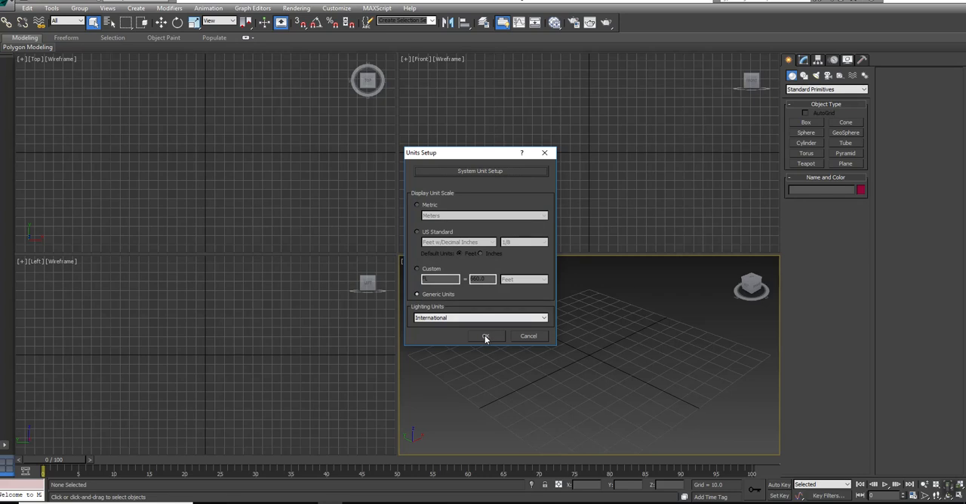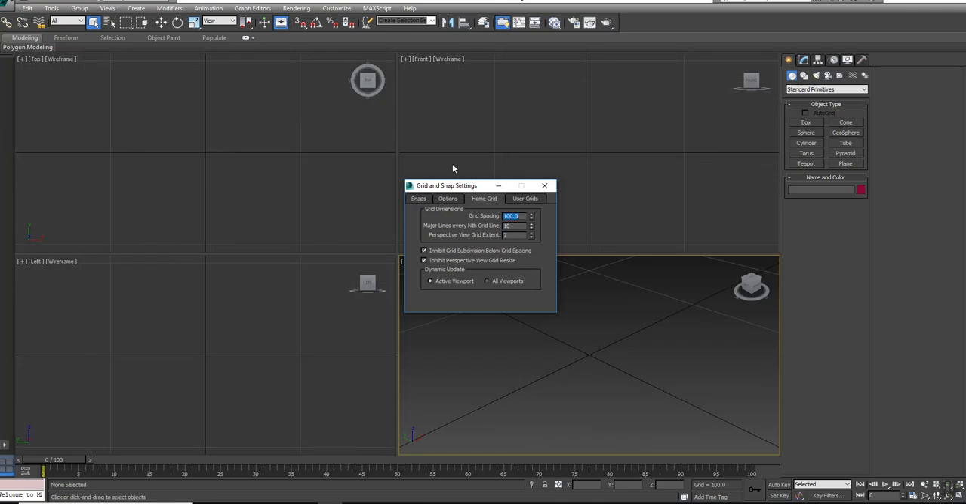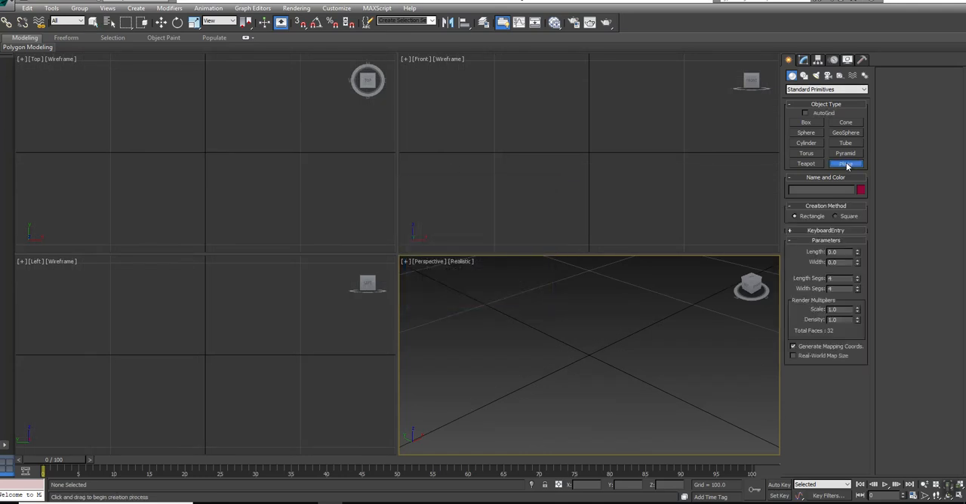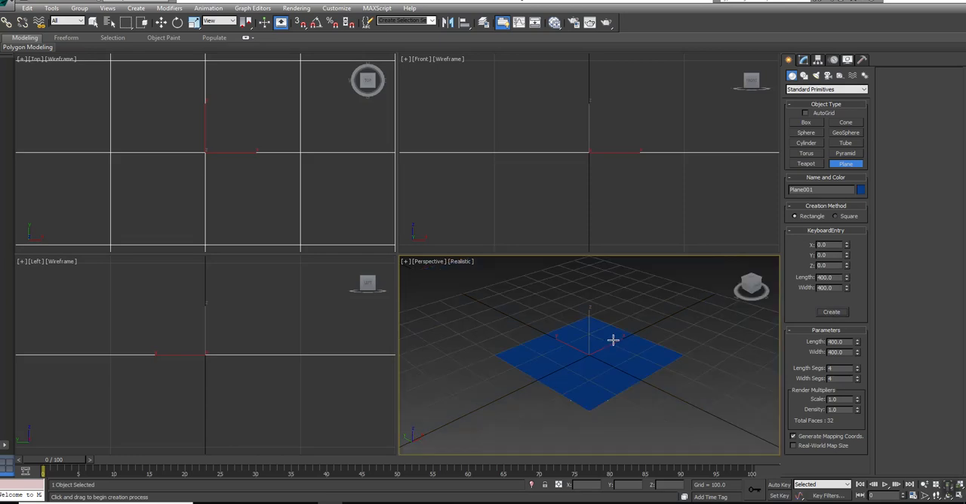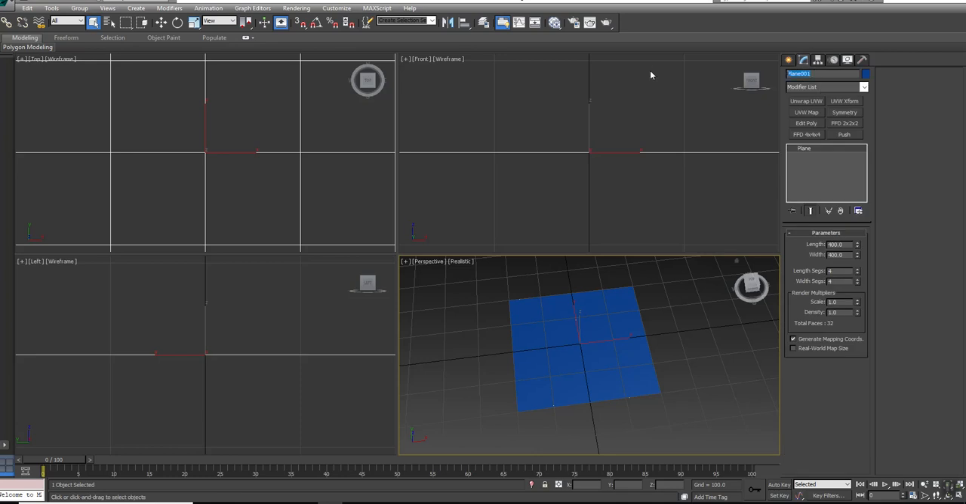I'm in generic units. I'm now going to right click on my 3D settings, go to Home Grid and set grid spacing to 100 and hit enter. And now over here where it says Plane, under keyboard entry, I'm going to make a 400 by 400 grid. All right, there we go. This I'm going to call my low poly backing.